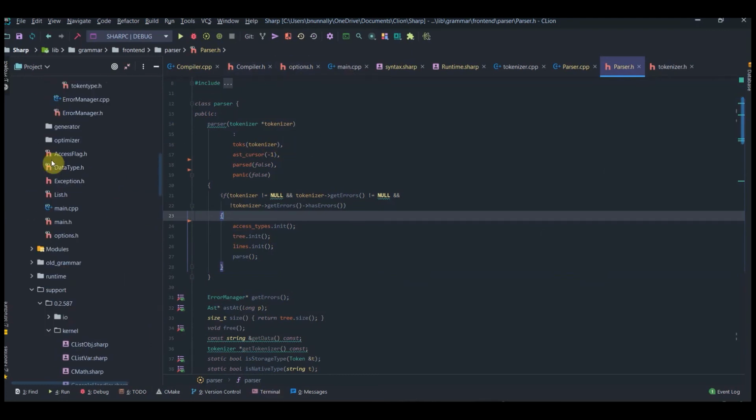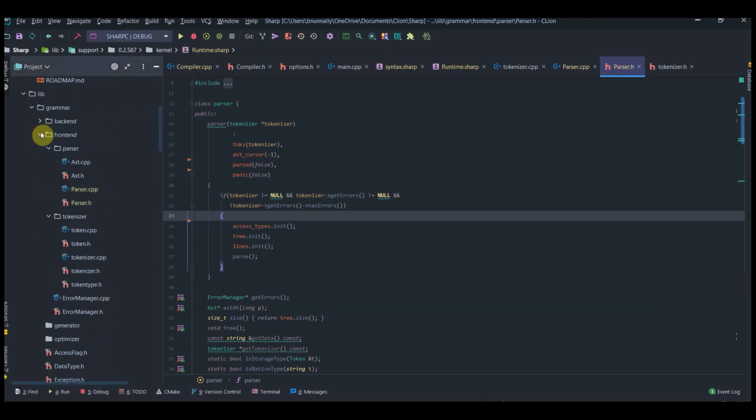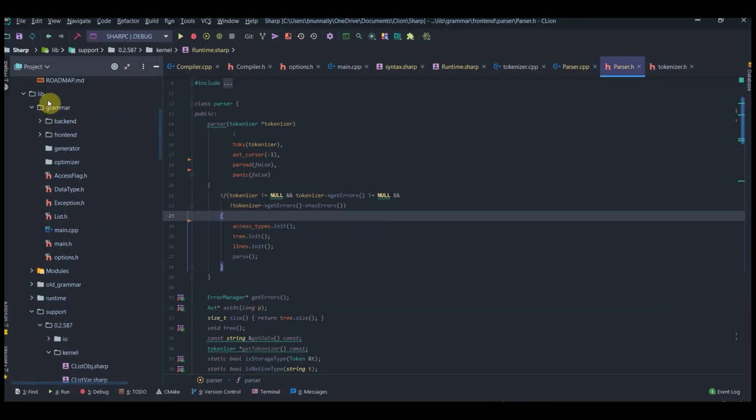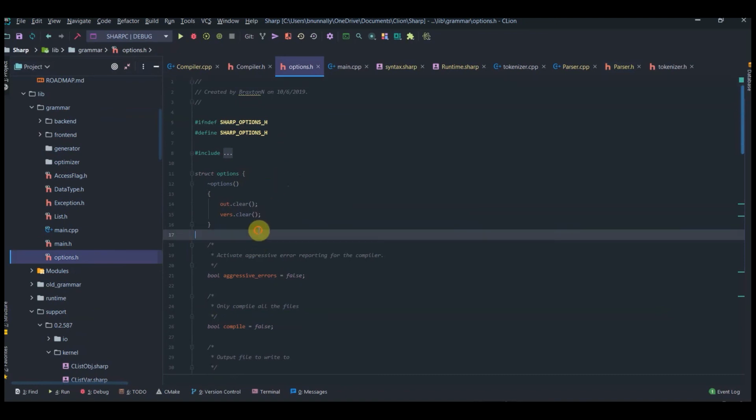So the first thing that we're going to need to do is go back up to here. I made quite a few changes with the compiler. As you can see, I've changed the structure. I have front end and back end folders with a bunch of other stuff in there. So first we're going to talk about options. I've added a ton more options because I've made so many changes. It's required me to add quite a few more options.